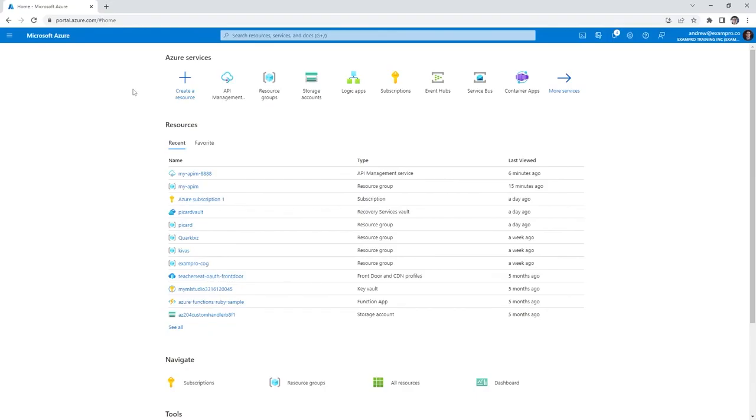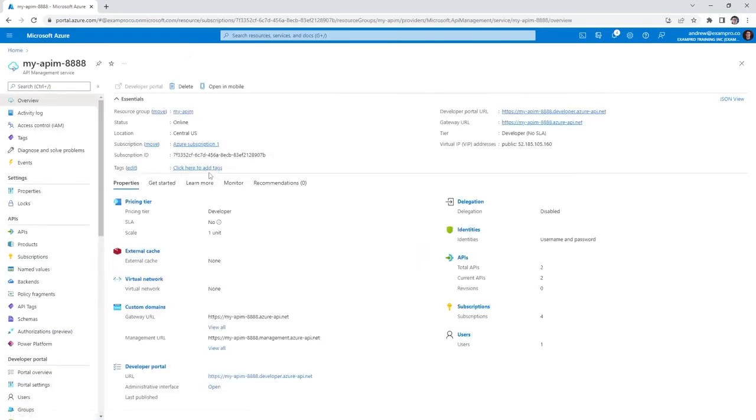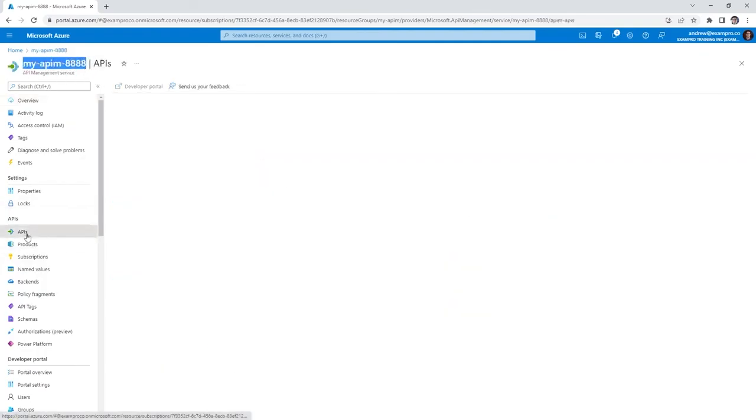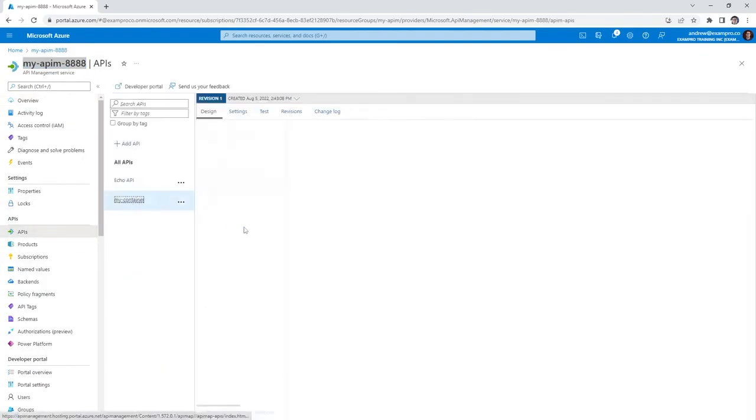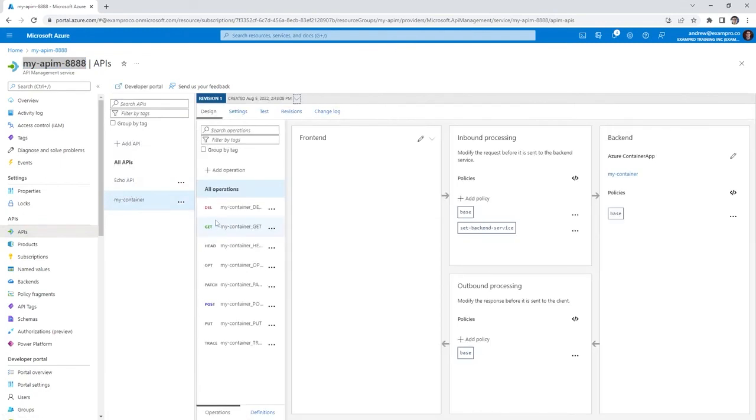We are still working with APIM, and this time we are going to create a policy, because policies are some of the most powerful things that APIM allows you to do. So what I want you to do is, on the left-hand side in our gateway that we created, go to APIs, go over to My Container, and we'll click onto any of them, like Get Container.